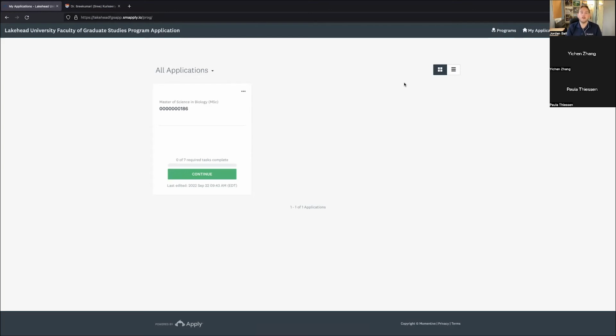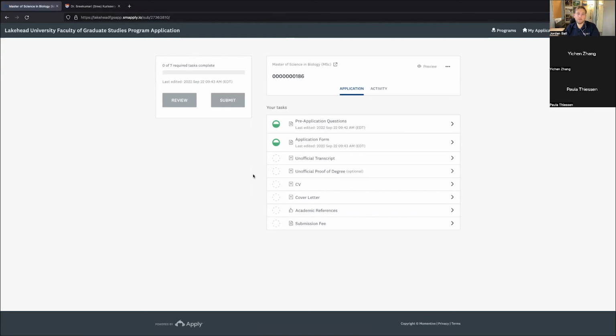But like I was saying, if you have an application in progress, all you have to do is sign back into the portal, go to your My Applications tab, and you're going to see all of your active applications here. When you click continue, it's going to bring you right back to this page where you can, of course, come back and complete any of the half circle ones. In this case, we knew that my pre-application questions were already completed. An application form, not so much. I left it all blank. With that being said, when it's all done, you are ready to submit and get it on its way.